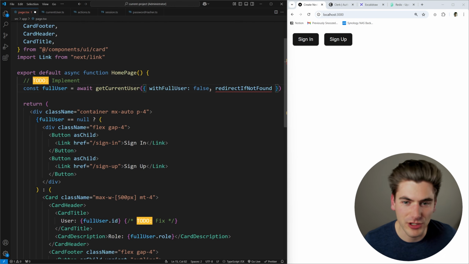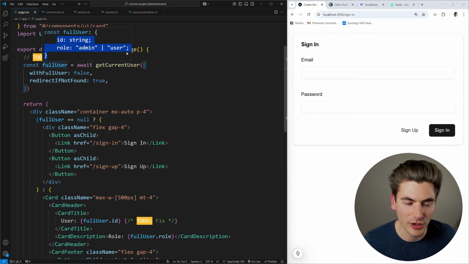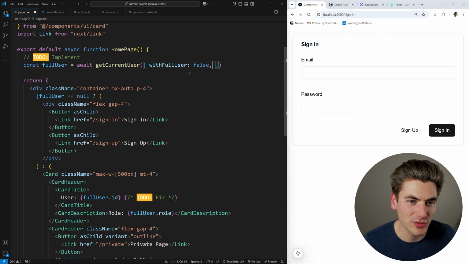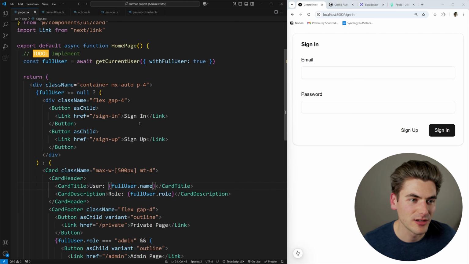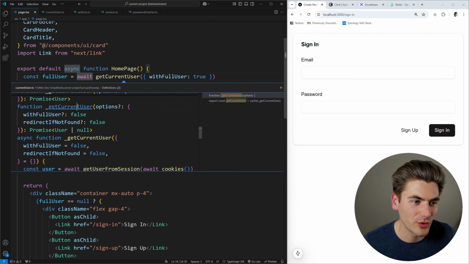If I say that I want to redirect if not found, set that to true, now you'll see immediately here that this is no longer able to be null, and you also see it redirected me over here. So in our case, we just want to get a full user true. So down here, we can replace this with our user's name and close out of all this information. So really all I did is write some complex TypeScript code to make sure our types are correct, but the actual logic for our function was quite simple.